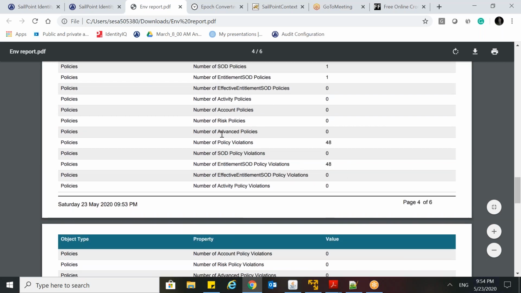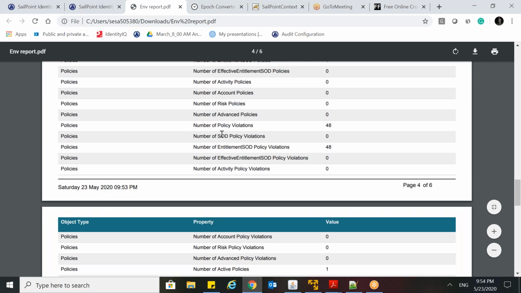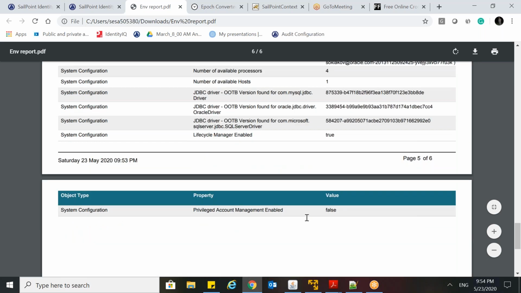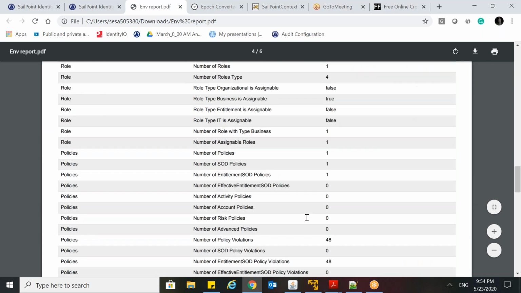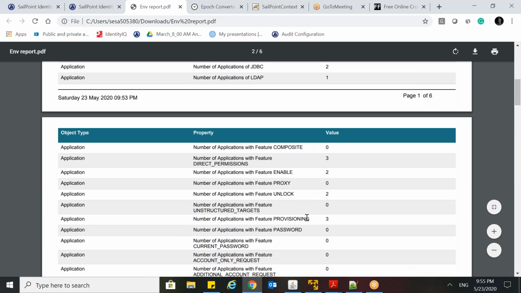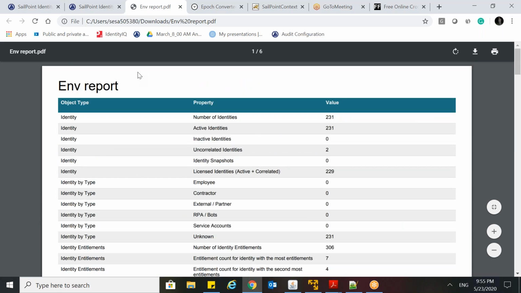So I could see the number of violations, all my details about my environment over here. Connections, what are the connections I'm leveraging? What is the database type? All my system configurations, the environment report tells about that. So this could list any problem issues with your environment that you need to work out on. But yeah, so this is a detailed environment report.